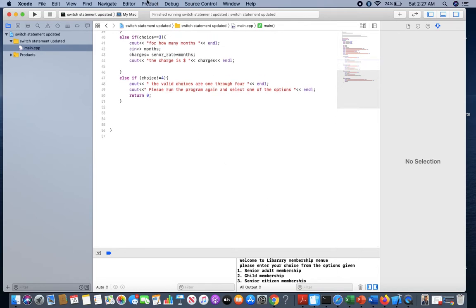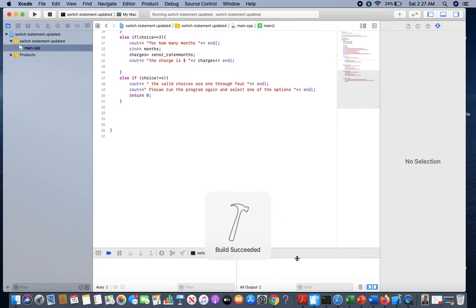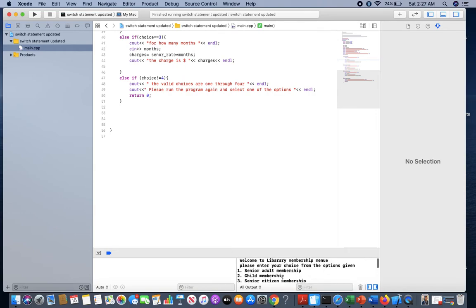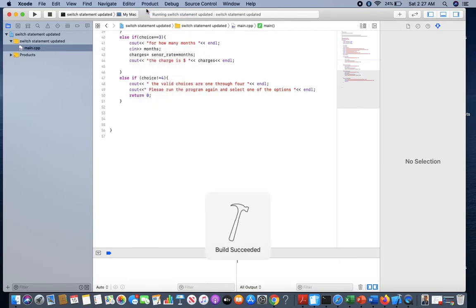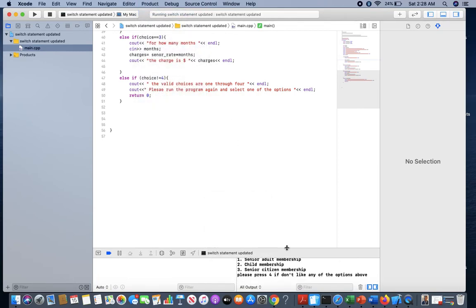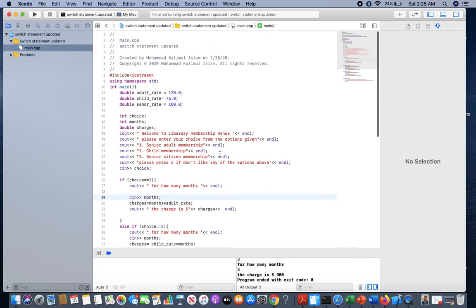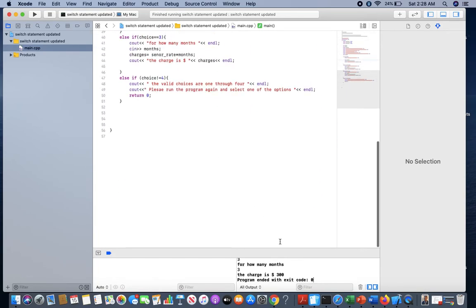Let's run the program again, and let's do it for 2. For how many months? 2 months. So it's giving 150, 2 times 75, whatever the amount is there. And let's run the program again, and let's do 3 this time. For how many months? Let's do 3 months, and it gives me 300 because we put here initially $100. So that's going to be 300.